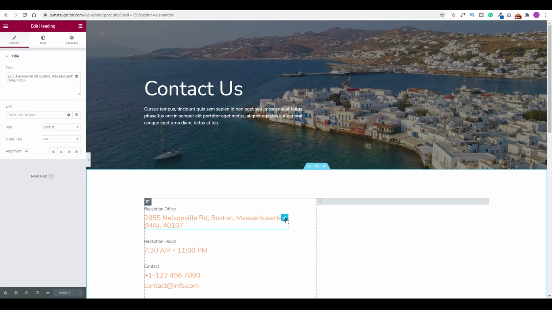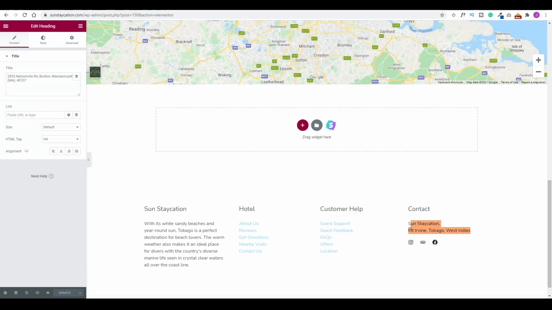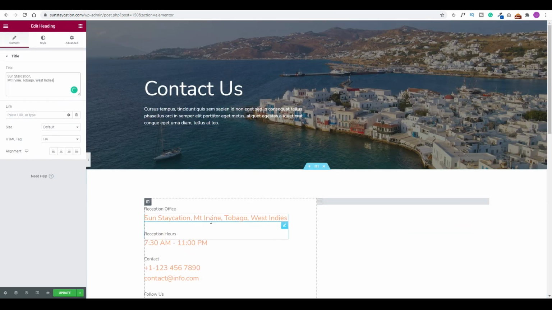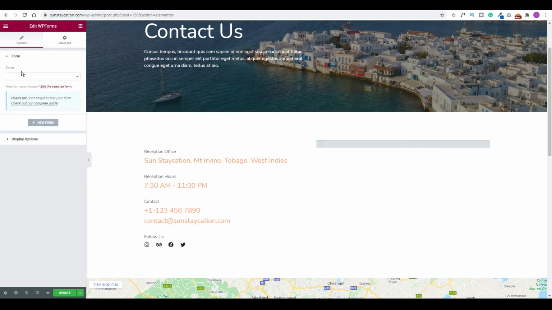You could simply click in the area and change the details. I could copy that from the contact footer area. So you can see it's that simple. Change your reception hours, your contact detail. The contact form is not showing because you need to select the default form. So it's using WP Forms, the free version. So just click the drop down arrow and we could choose contact form.